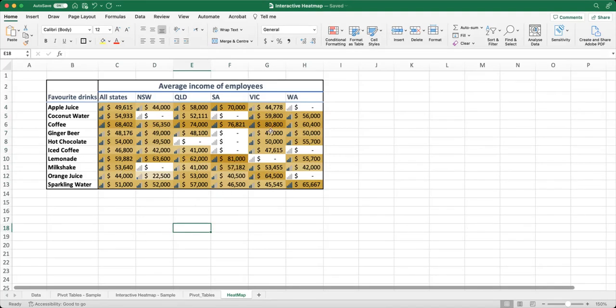You can see that, for example, this area is hotter than the other areas, meaning that the average income of employees who drink coffee is larger than the other groups. Or for example, this group in South Australia who drink lemonade has the highest average income.